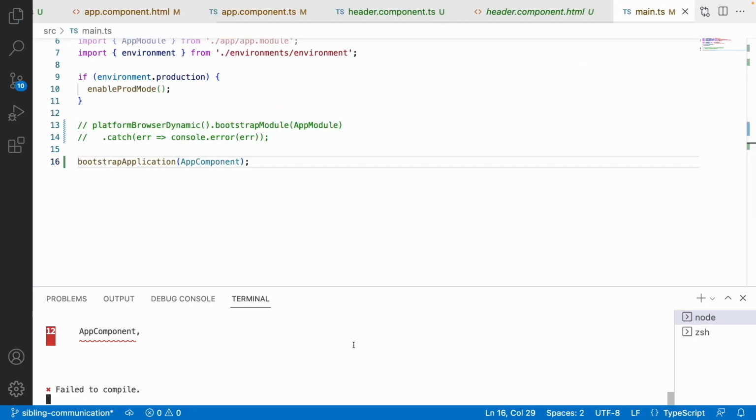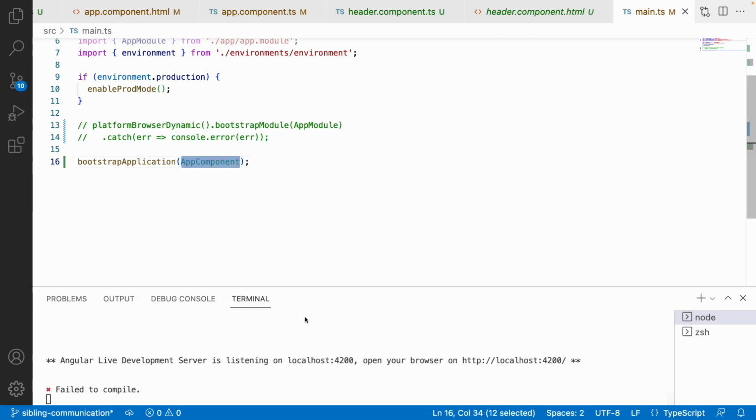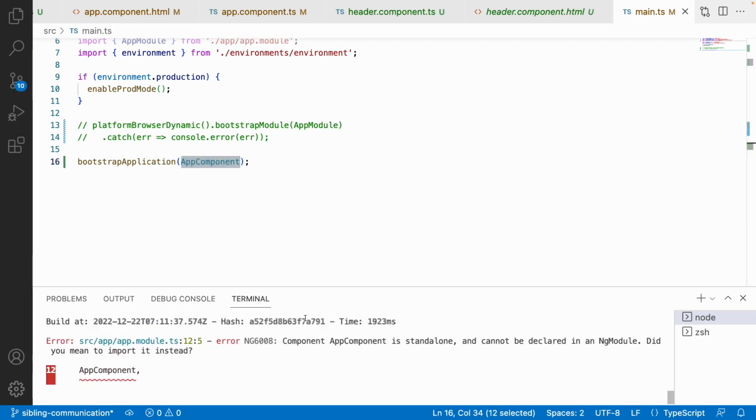Let me save my main.ts, that is nothing but Command P, main.ts, and save this. Now I have saved main.ts, but whenever we change main.ts, it will run only once whenever we are running the application. So let me use ng serve and hit enter. It will run the application with the app component. But still we are facing some issues. Why? Because we have some problem with our app module.